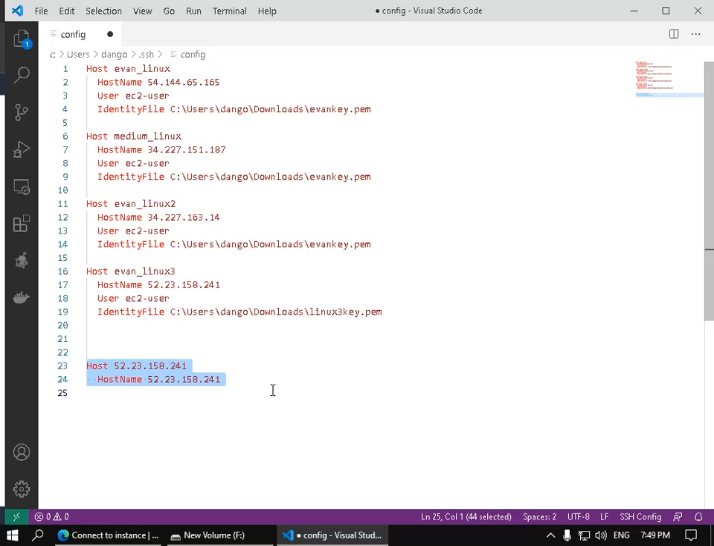All you need is these 4 lines of code. Okay, host, which is Ivan Linux 3, host name, the IP address of the Linux server, and user, ec2-user, which is the default user, and identity file. Okay, identity file is not this one because I have used the T1 key. Okay, save it.